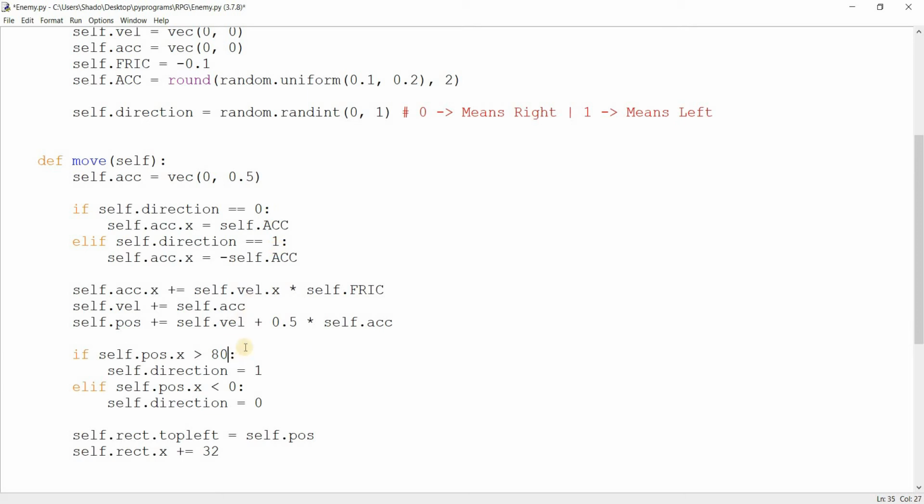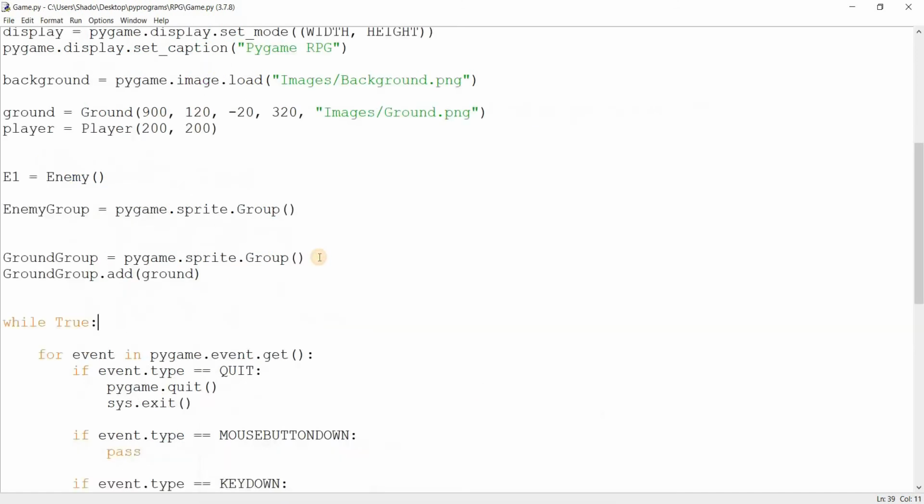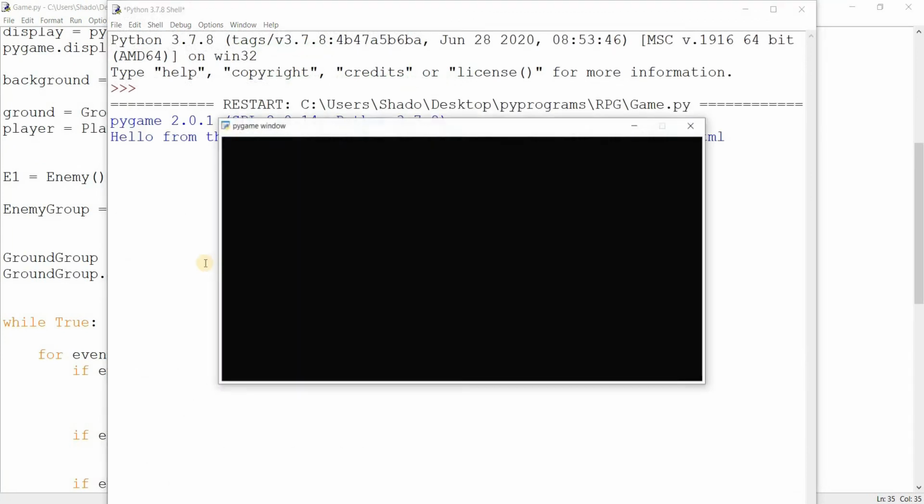So one more thing. I think we should decrease these a bit, at least I mean to decrease this one. So let's go here, because I don't want him to basically go off the screen and then come back. I want him to turn back a little before that. So let's run this.